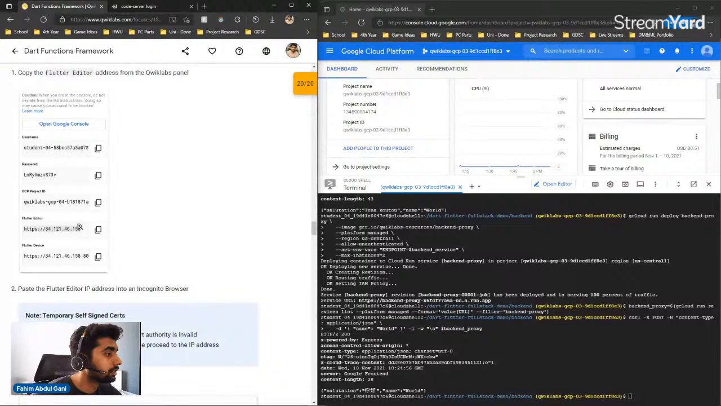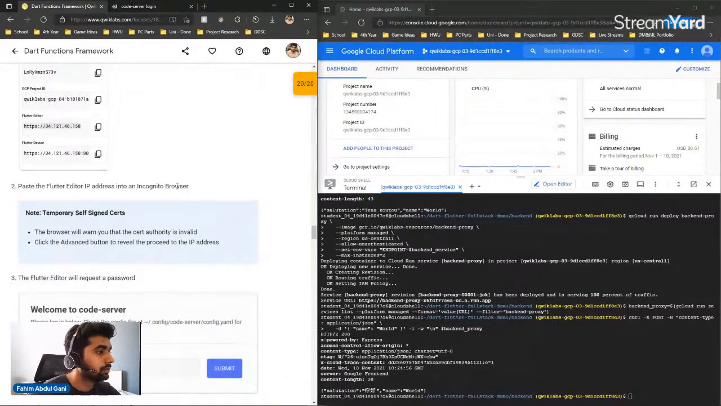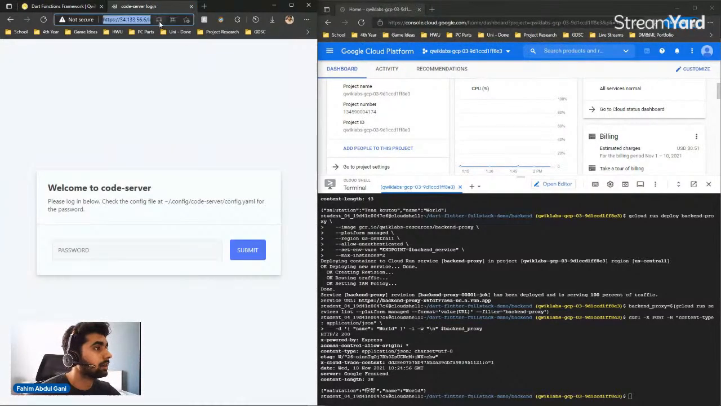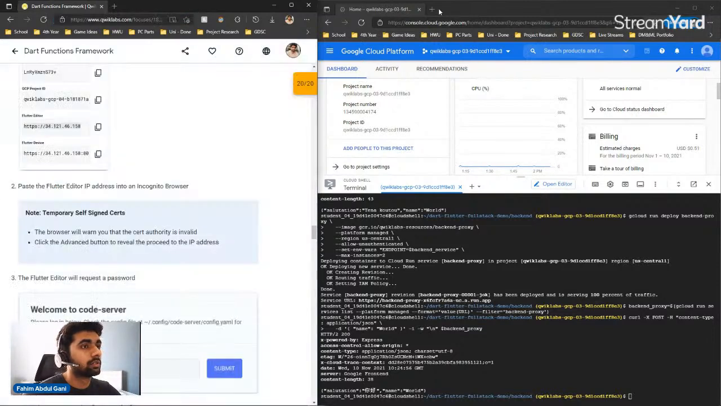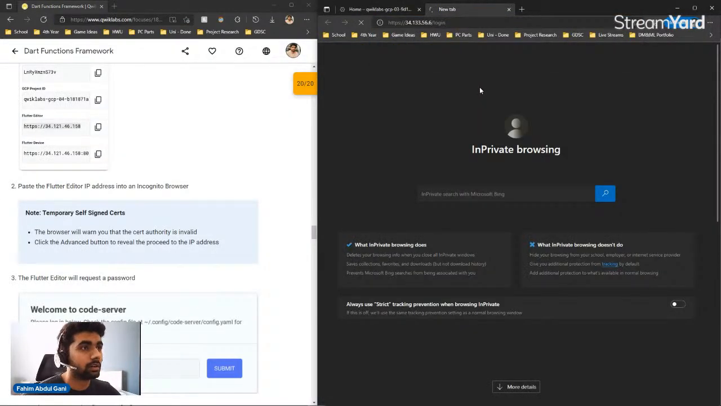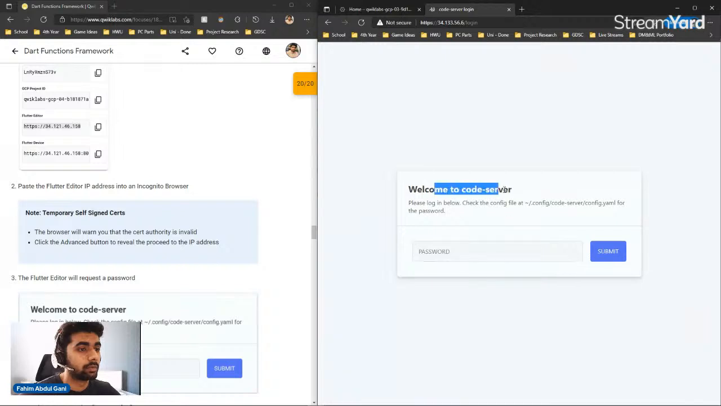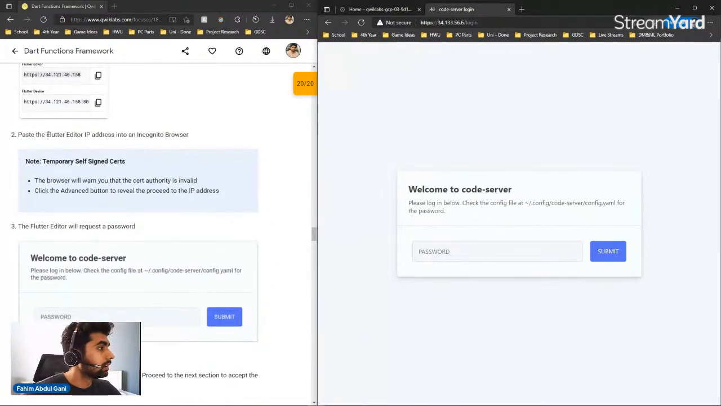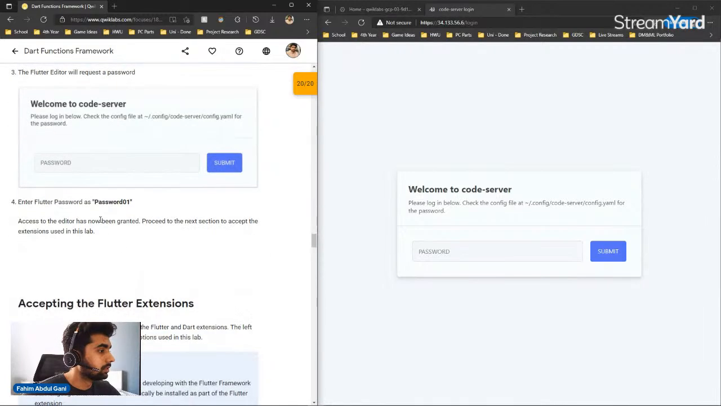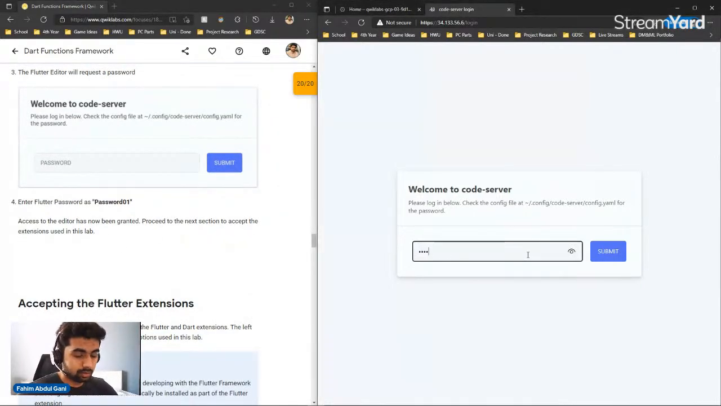So copy the Flutter editor and paste the Flutter editor IP address. Oh, sorry, it has to be in an incognito browser. So let's paste that again. This is incognito, enter. And welcome to code server. Usually on an incognito browser, this wouldn't give a warning as it did on my normal browser. So paste, and the browser will warn you. If it does, just click on the advanced button. It will request a password. The password will be password01. Click enter.